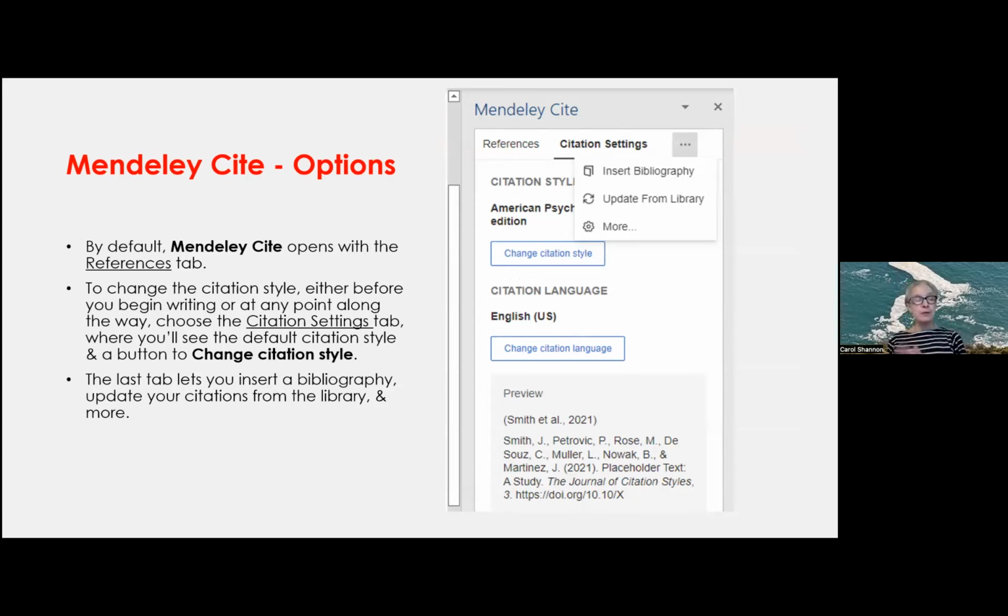And a note, this applies to all citation managers. If you see a problem with your citation, that is a problem with the item record as it is entered in your library. Maybe this is something you entered by hand. Maybe something came in not quite appropriately electronically. You correct the record in your library, not in your paper. And that's what the update from library will do. So if you notice it, you can go back and change that.